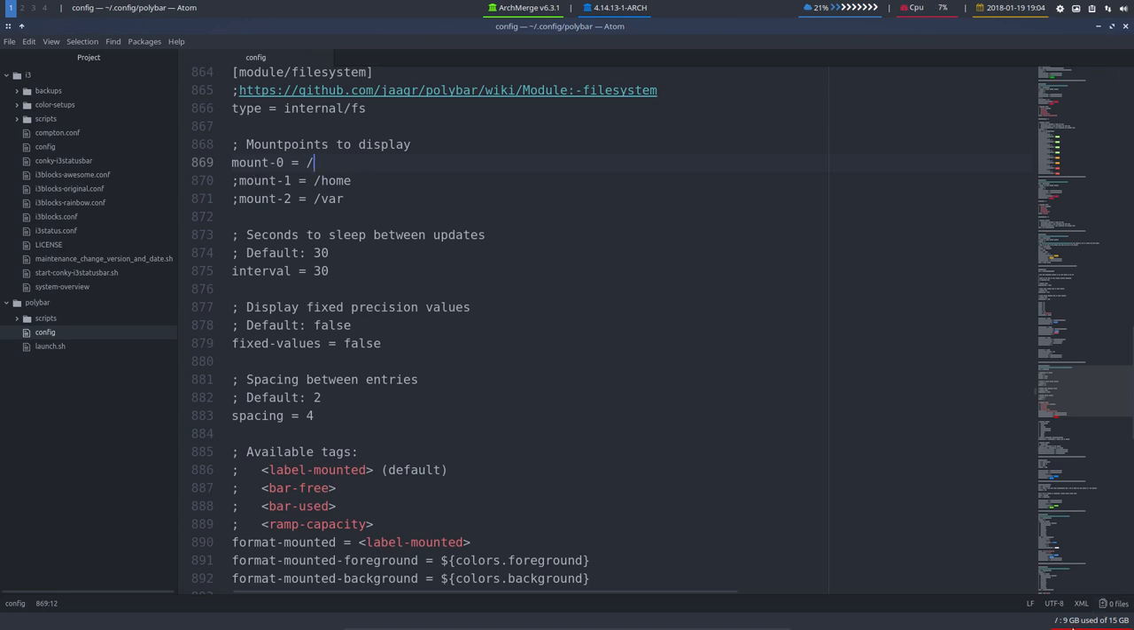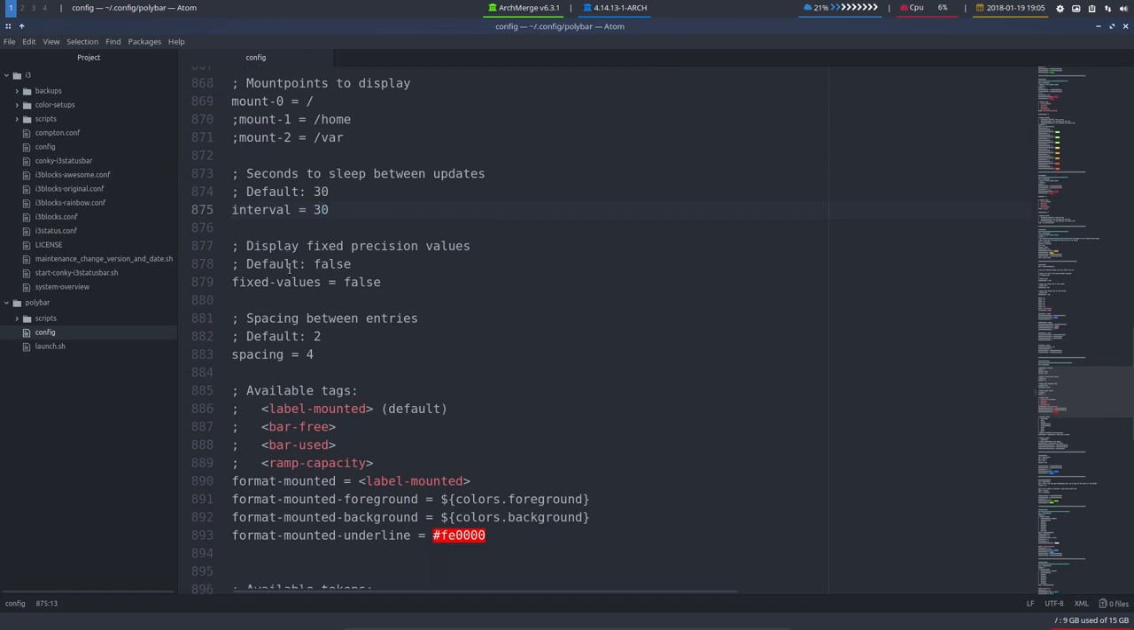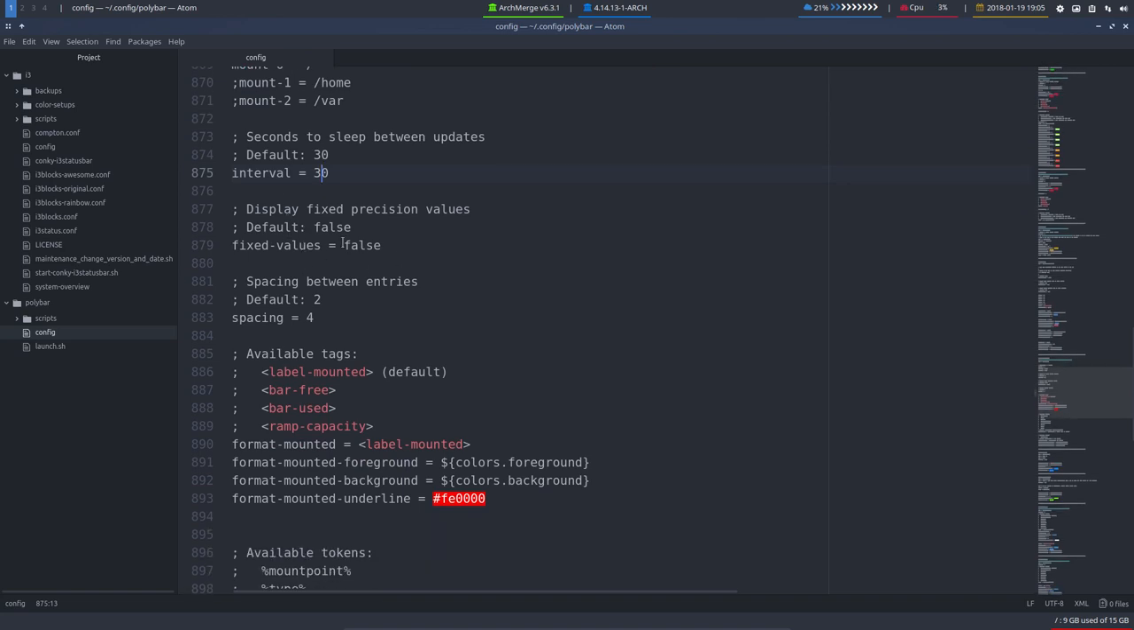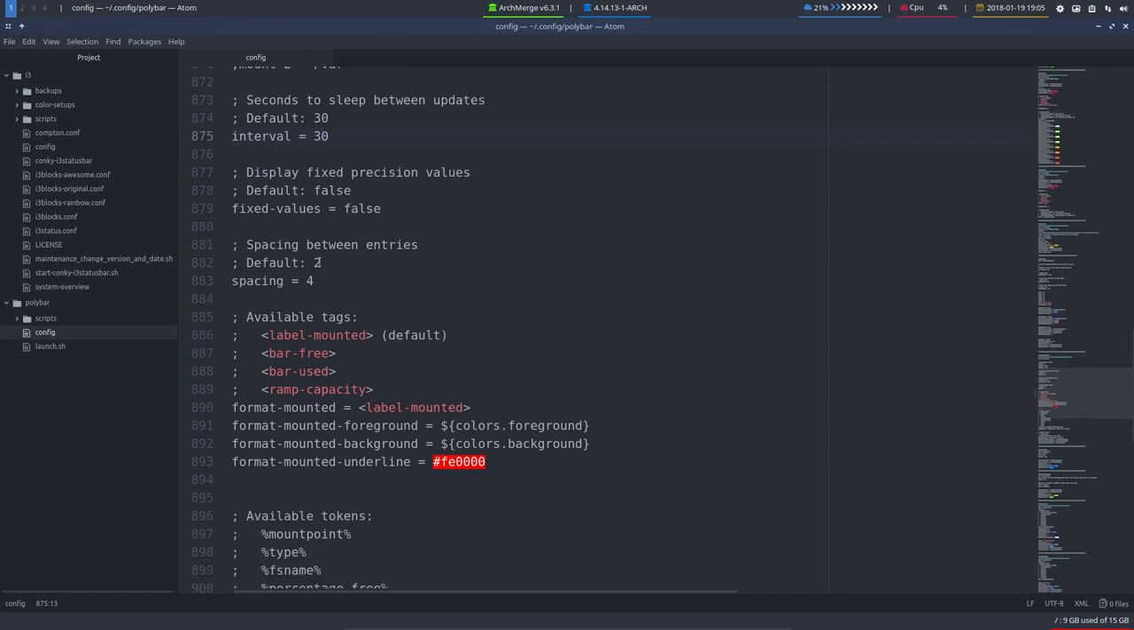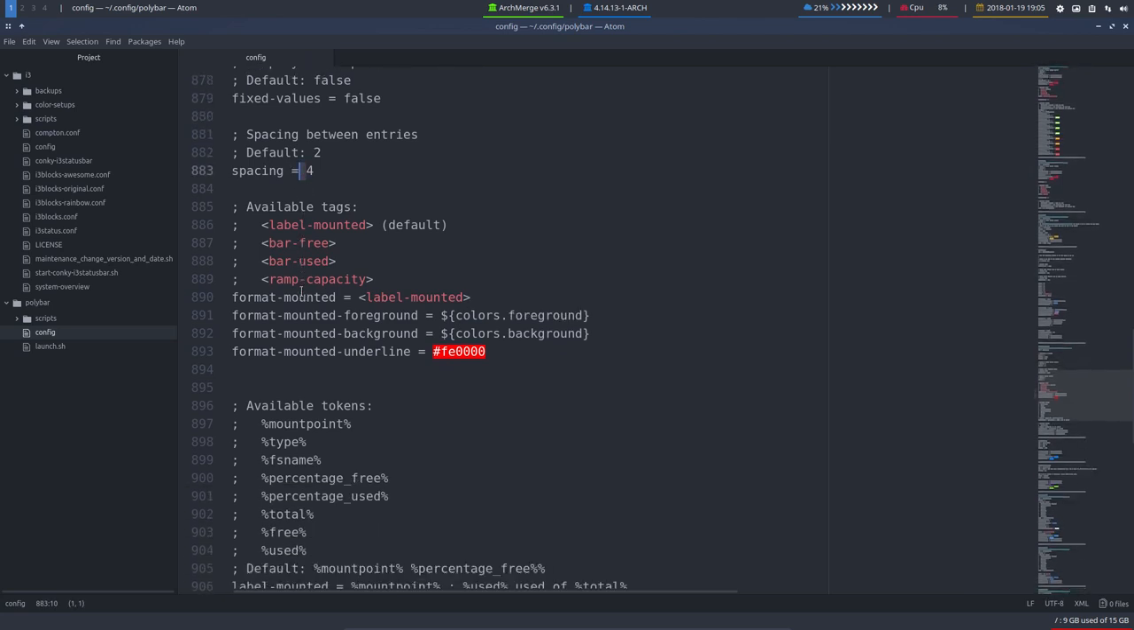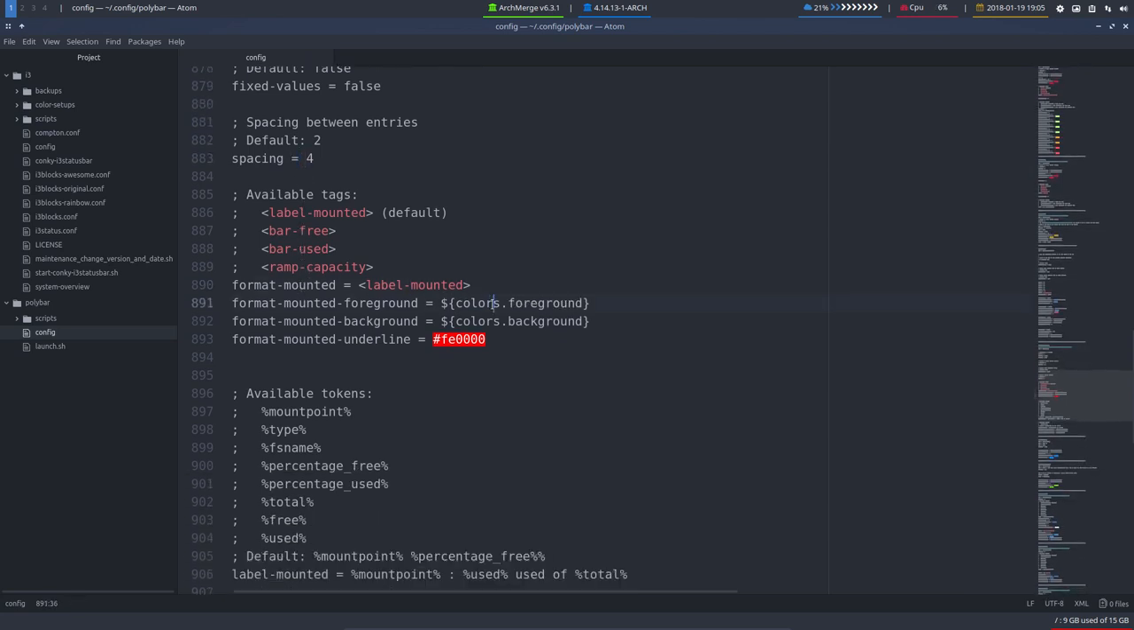And we see down here, by the way, already what's available here. So seconds to sleep between updates, we can make it bigger. That's up to you. Fixed values, display fixed precision values. Spacing is 4. We've made some coloring. Colors are defined all the way up in one of the first 20-30 lines. And the background as well.